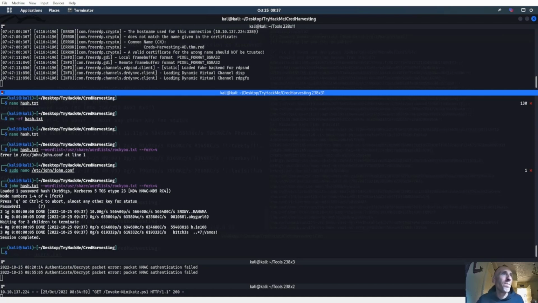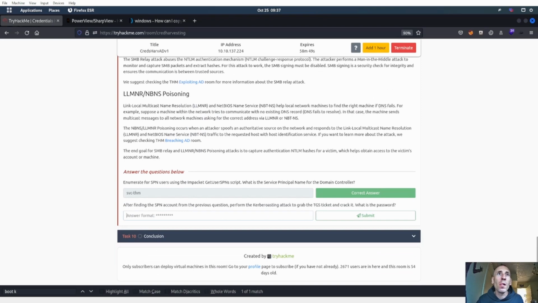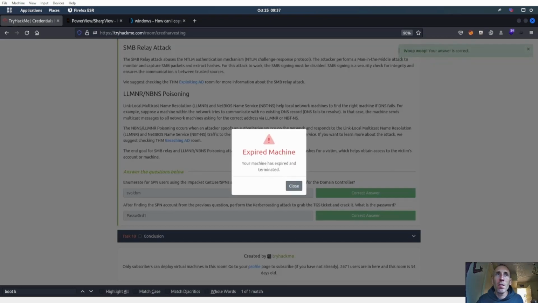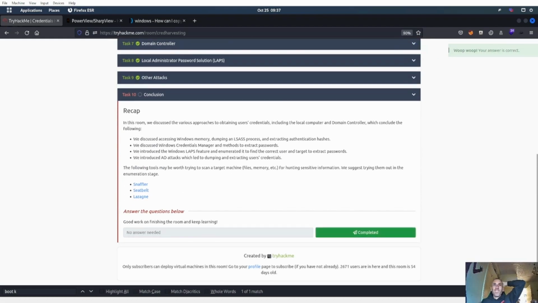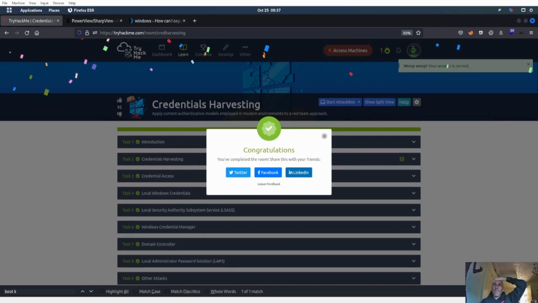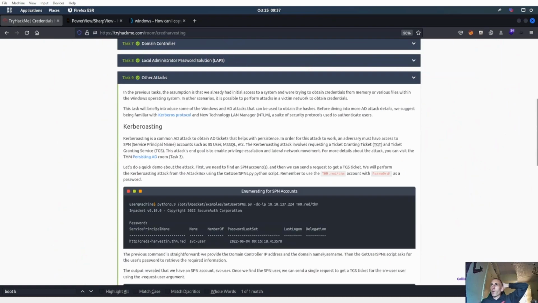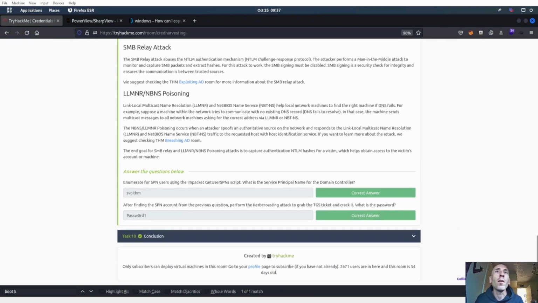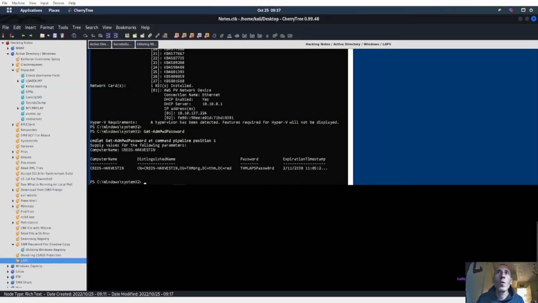Password one. That's not the password we're looking for, though. Okay. It's okay. And the machine expired right when we hit correct answer. Machine expired. All right. Cool. I've never done it that way before for that type of attack. So I definitely want to get that one right there. So we got the user's SPN right. Boom, boom, boom. All right, that was lapse.